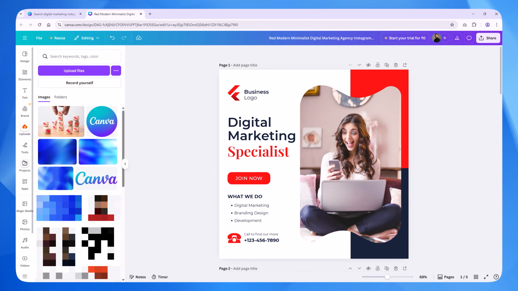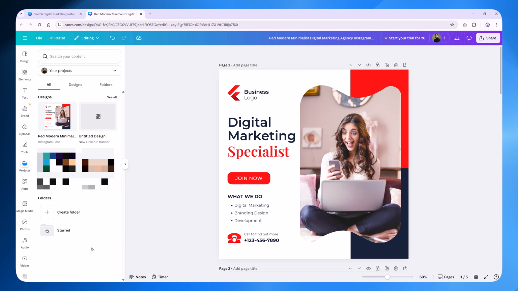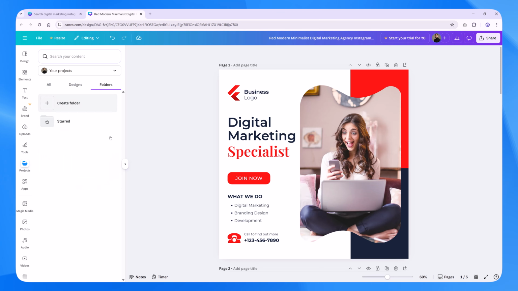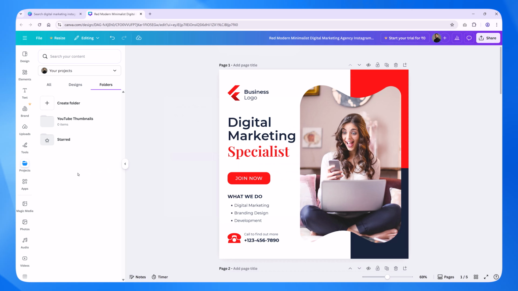Next we have projects. This is where all your saved designs live. Every design you create in Canva automatically saves here. So if you created an Instagram post yesterday, you'll find it in projects. You can create folders to organize your work like YouTube thumbnails, Instagram post, client works. Keep everything neat and easy to find.